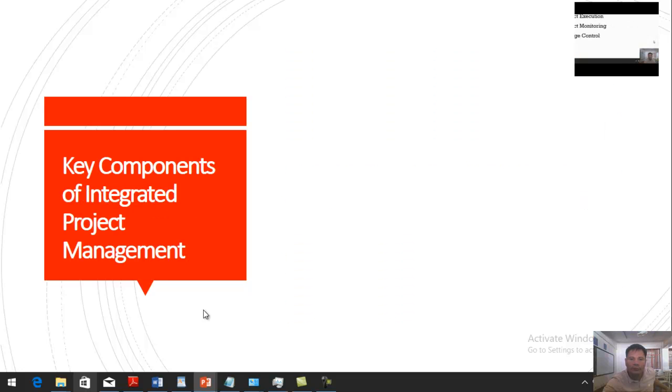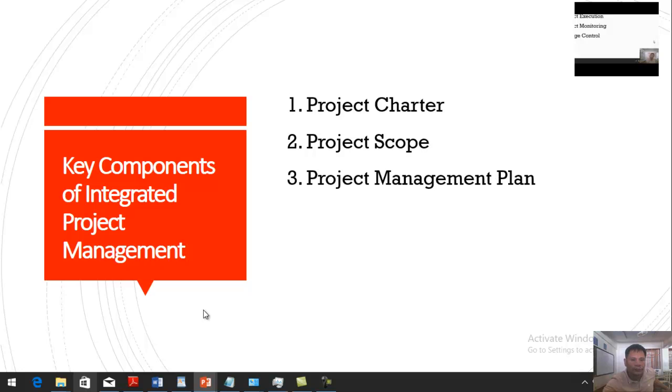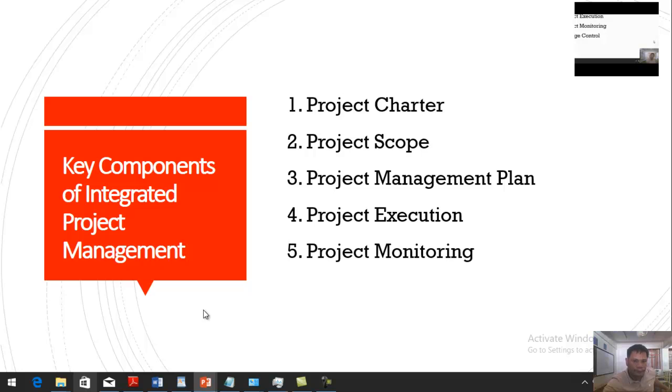3 key components of integrated project management. Although the implementation is subjective depending on the size and scale of your organization, theoretically speaking, integrated project management has the following key components: 1. Project charter. 2. Project scope. 3. Project management plan. 4. Project execution. 5. Project monitoring.